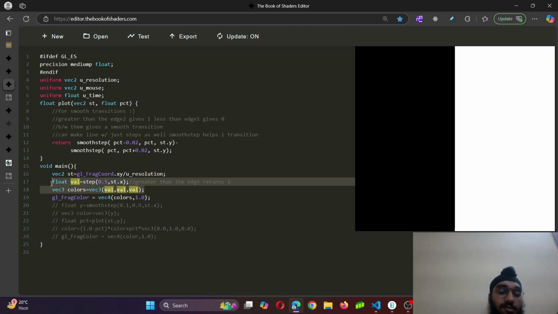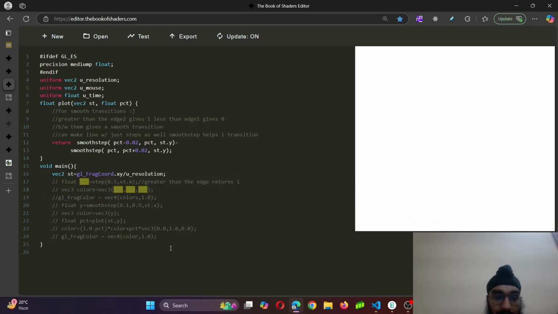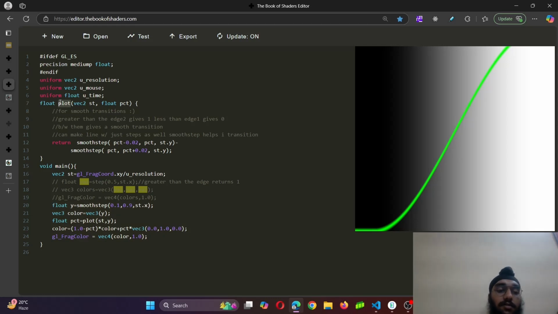Now, what is smooth step? I'll comment this out and bring back the code for smooth step. There we go. Now what smooth step does here is, you can see the explanation here in the plot function. It is something made for smooth transitions. Now, this is the syntax for a smooth step. It has an edge 1 and edge 2 and the variable.